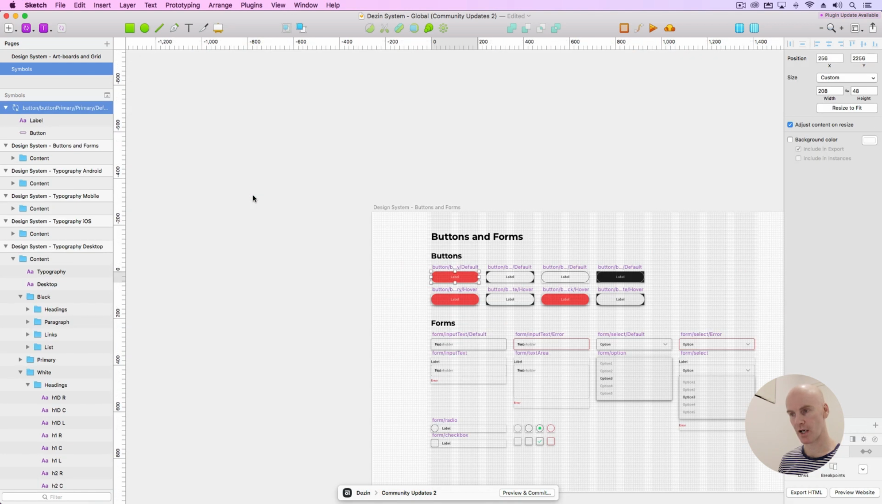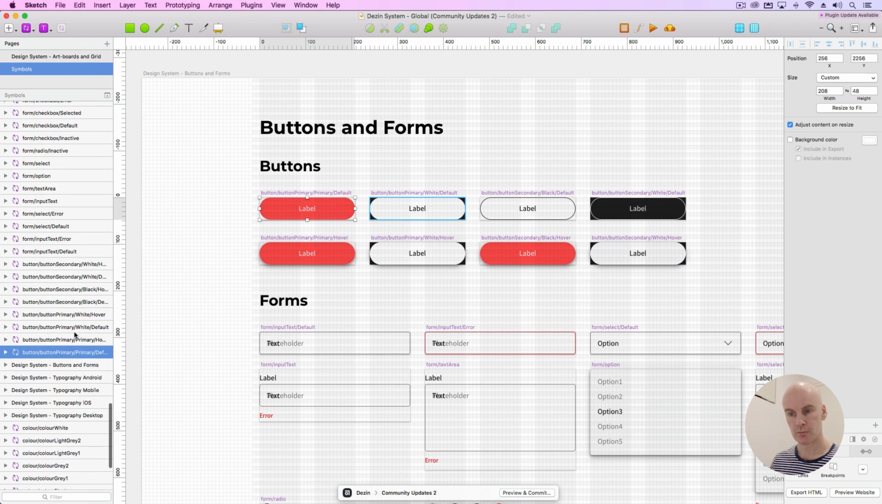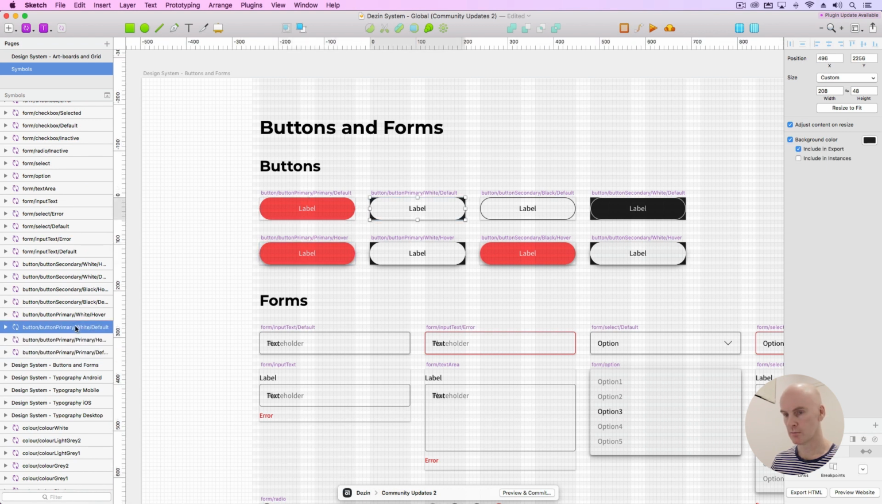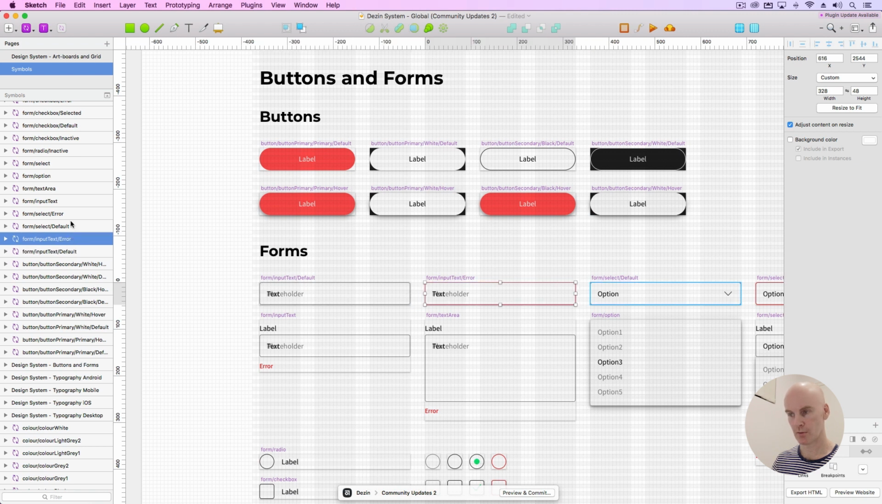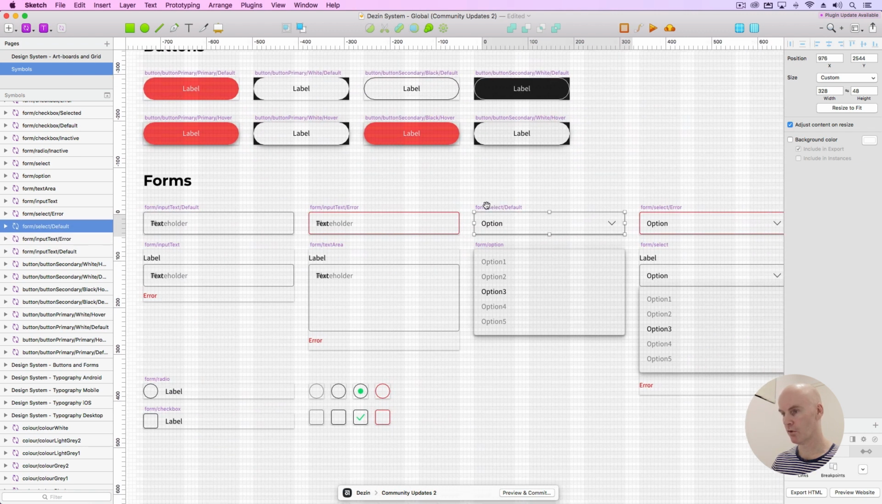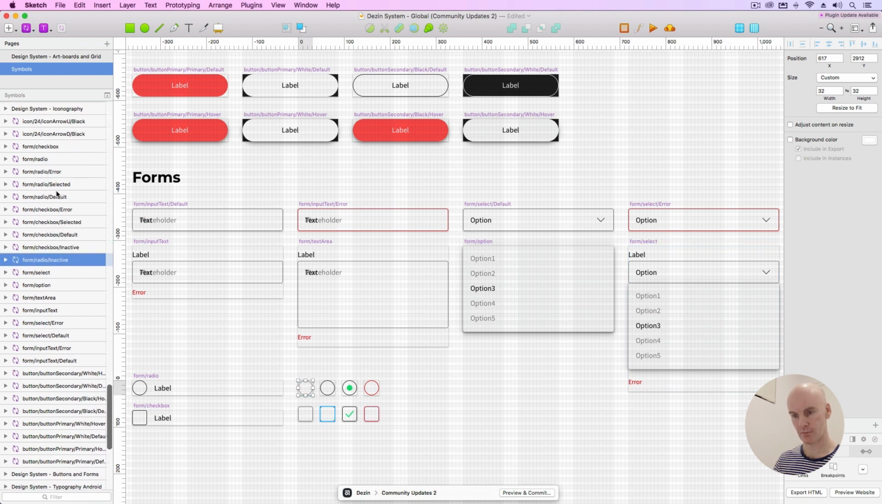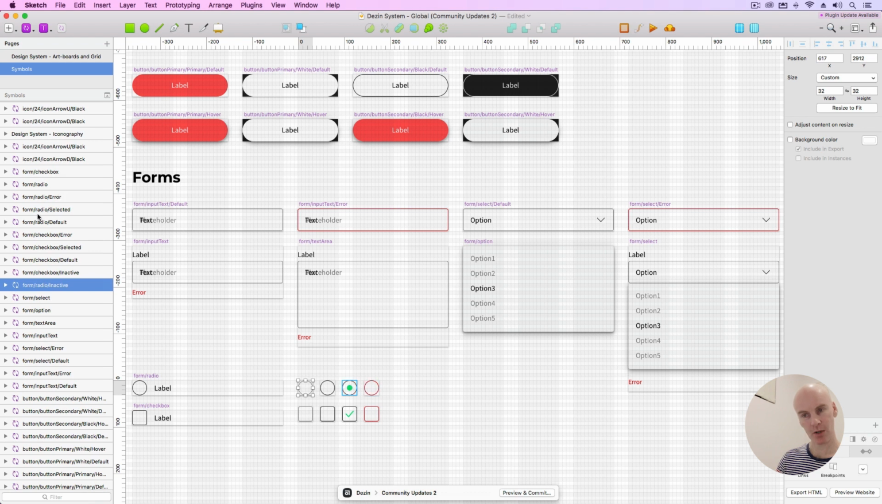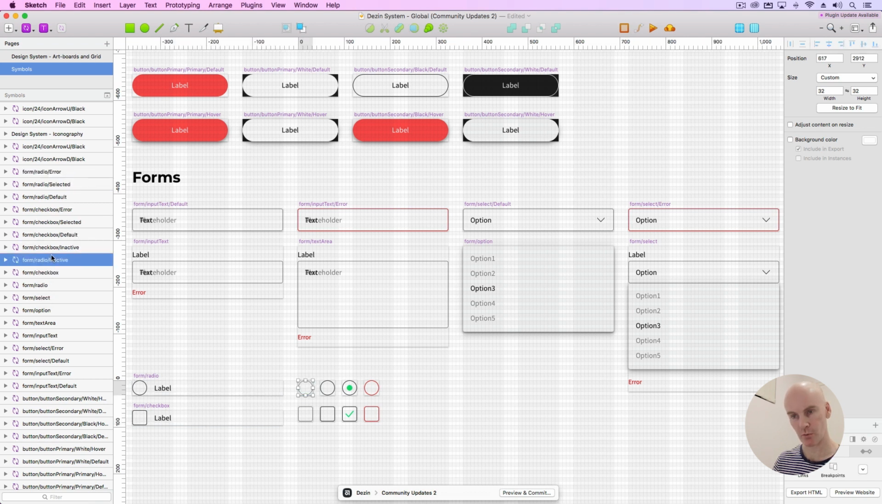Go to the button and forms artboard. Okay, these are all in order. And we've got form elements underneath. Okay, they're fine. Form radio and form checkbox should be down here. Let's move them above form select. Then we've got the radio.